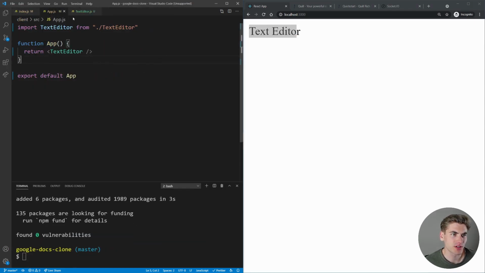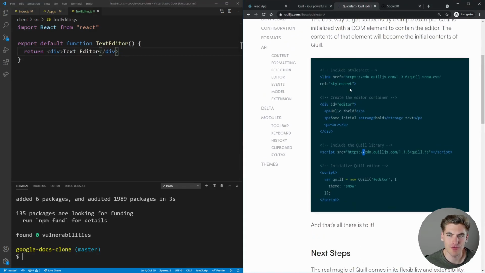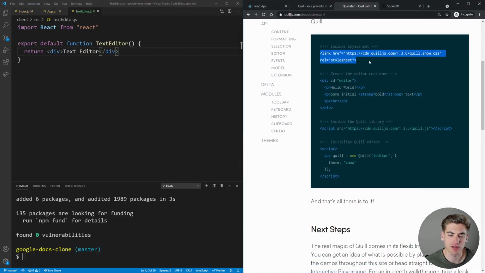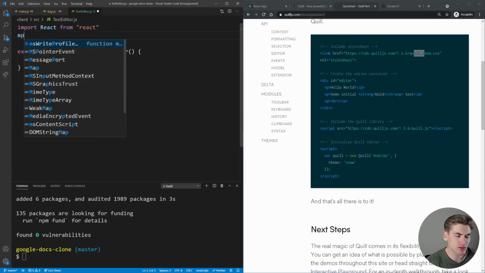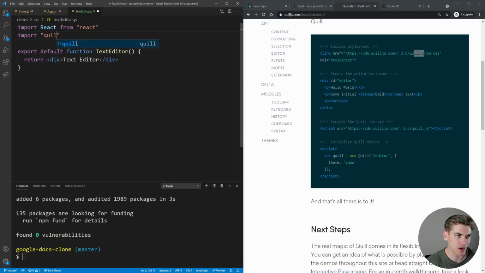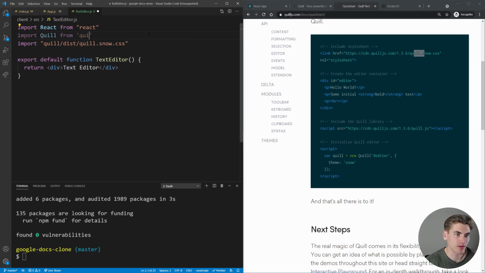The next step for us is going to be implementing Quill inside of here. If we go to the quick start guide for Quill, you can see that the first thing they're doing is including a style sheet for the actual theme they want. In their case, they're using the snow theme, which is the same theme we're going to use. So we're going to make sure we include that style sheet. Luckily, when we install Quill, it comes with the style sheet, so we can just import that. This style sheet is at quill/dist/quill.snow.css. This is the style sheet we want for that snow theme. And while we're at it, we're going to import Quill as well from the Quill library, just like that.